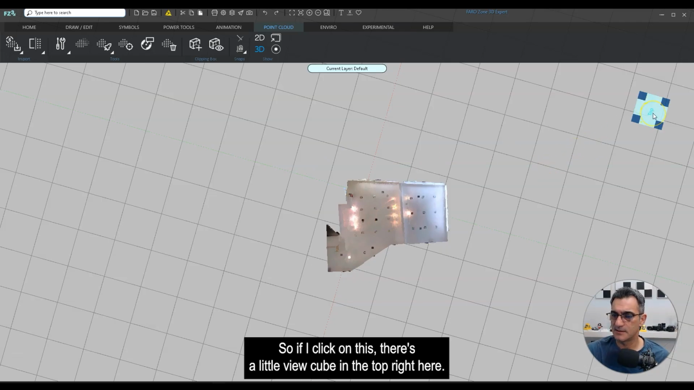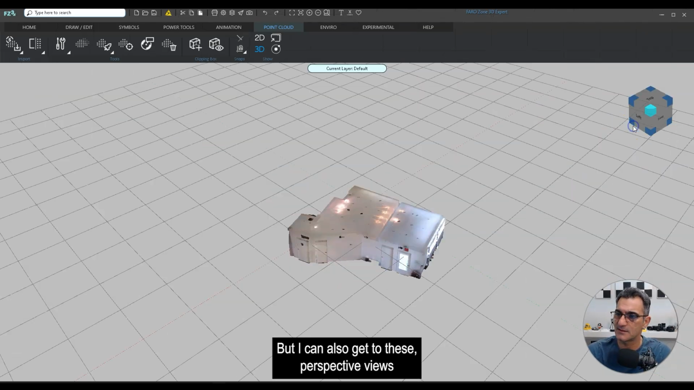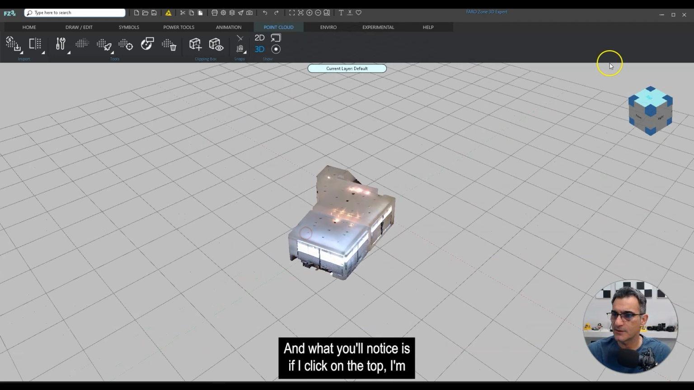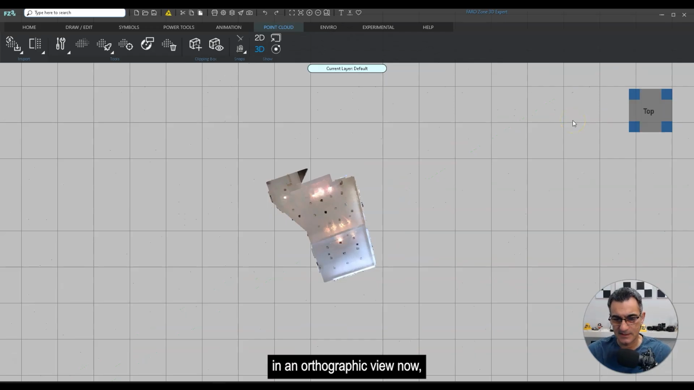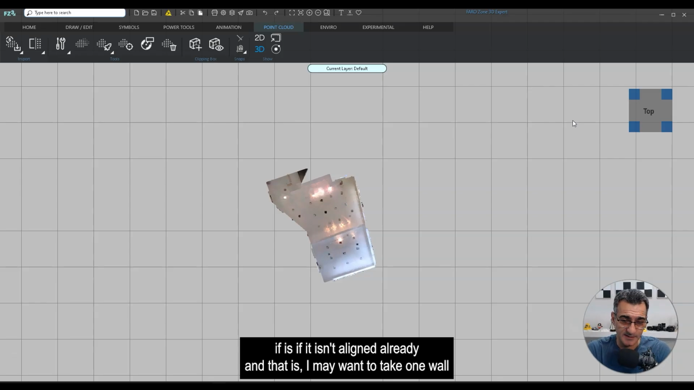So there's a little view cube in the top right here. If I click on this, I can get to a top-down view, but I can also get to these perspective views just by clicking on the corners, just like that and like that. What you'll notice is if I click on the top, I'm in an orthographic view now, but you'll see that my point cloud really isn't aligned with anything. So it's a little bit on an angle. That's one thing you may want to do with your point cloud if it isn't aligned already.